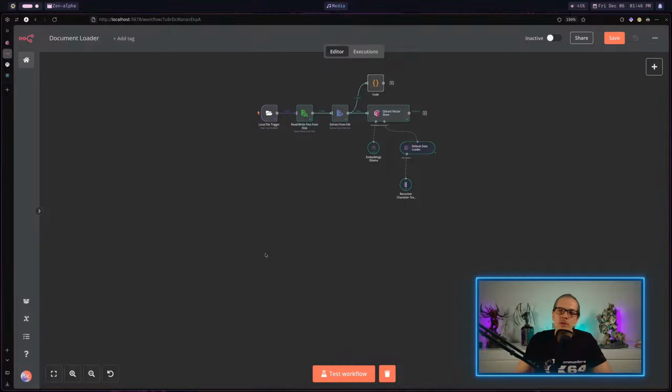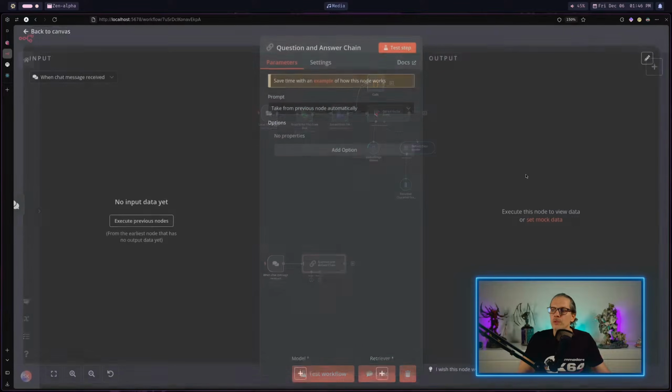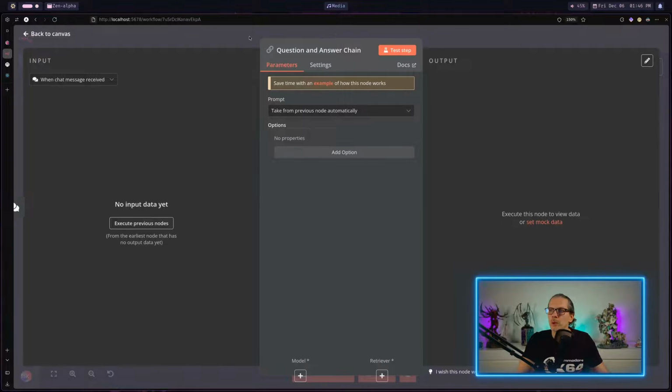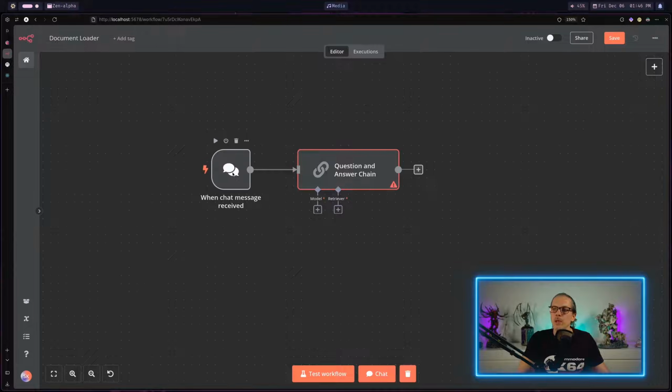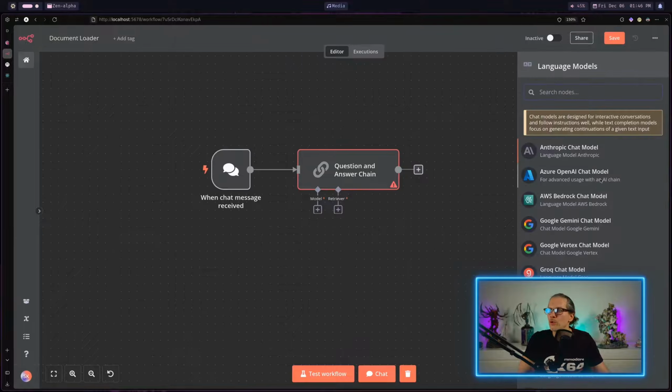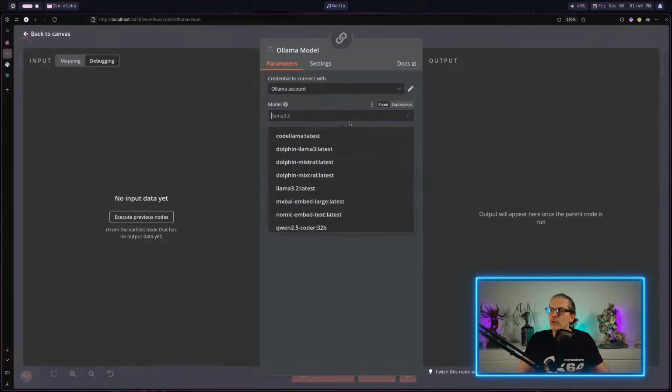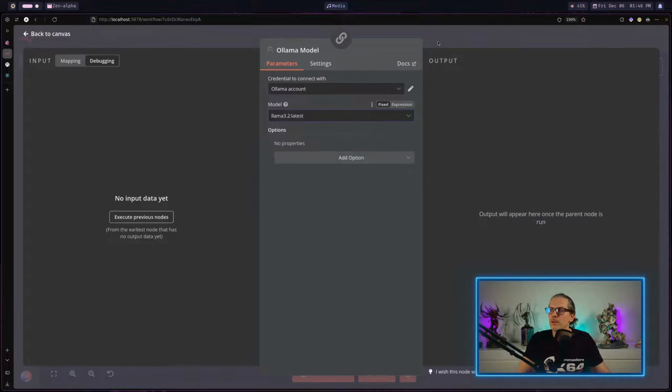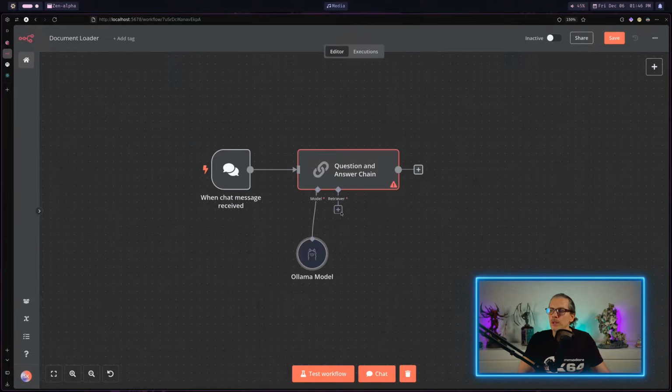Now we can build a simple chat workflow for retrieval of our information. The simplest version of this would be a question and answer chain. So here we have our chat, and we need to select a model we want to talk to. I will just take Llama 3.2 in this case.